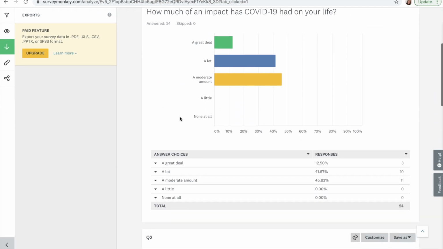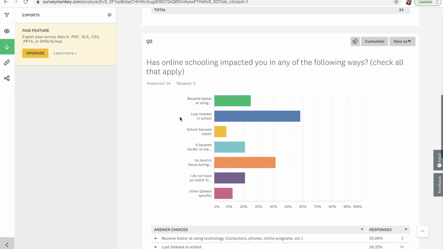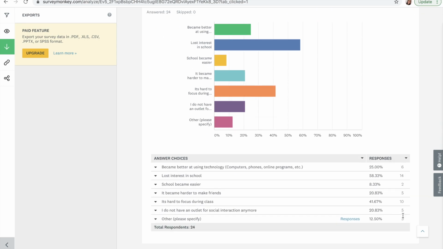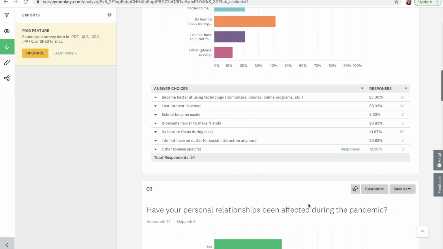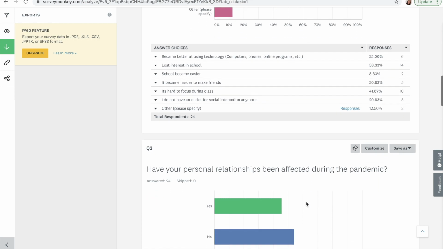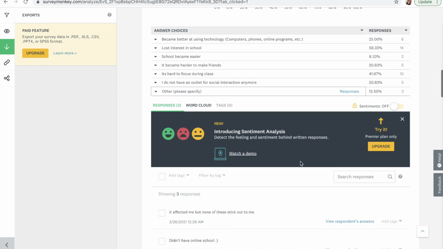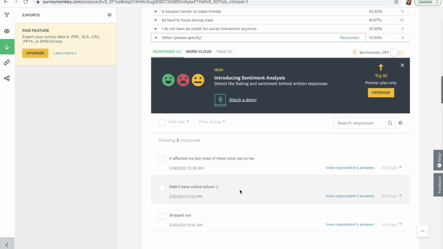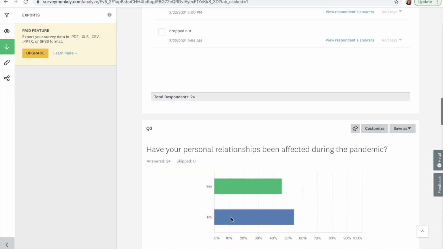So now going over this, SurveyMonkey is pretty cool because it gives all the answers. It has charts. It gives you a visual. Yeah, and we can go through this. People used that other response. I just click responses, and then it shows me what they said.